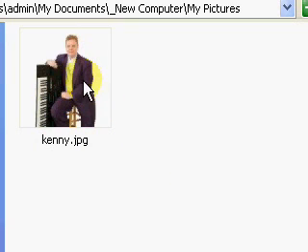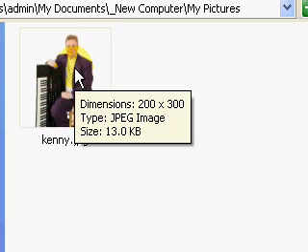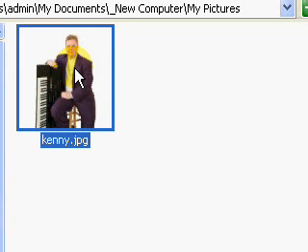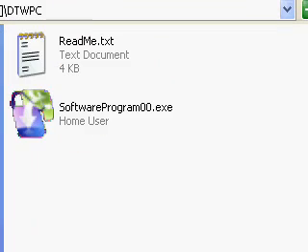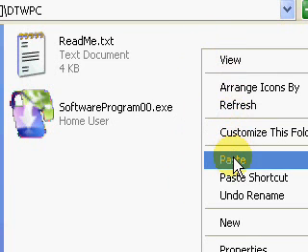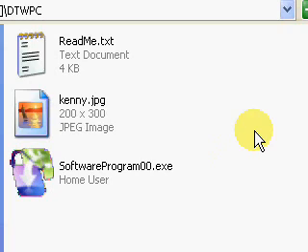Okay, so let's copy this photograph either by right-clicking and selecting copy, or as I'm going to do here, Control-C. Okay, and now we're going to paste that in to our DTWPC folder. So let's paste that in there. Okay, and there we have it. So now we have everything we need to start building our web page. So I'm going to launch the program by double-clicking.